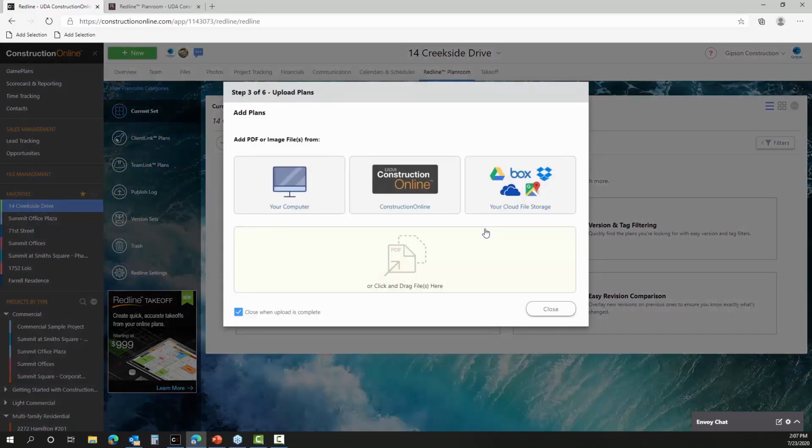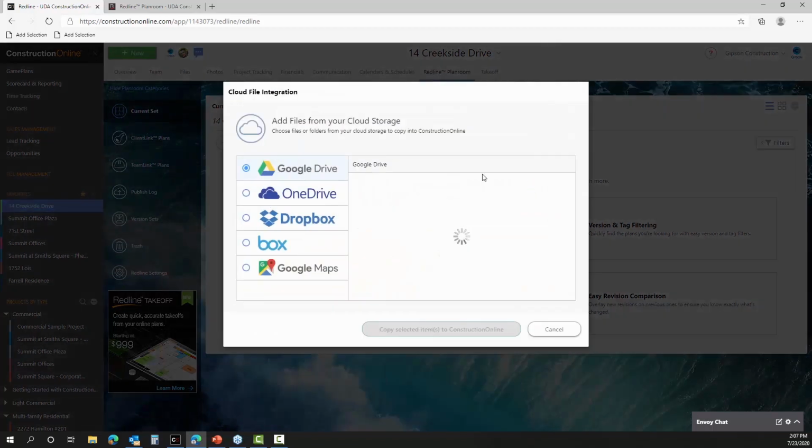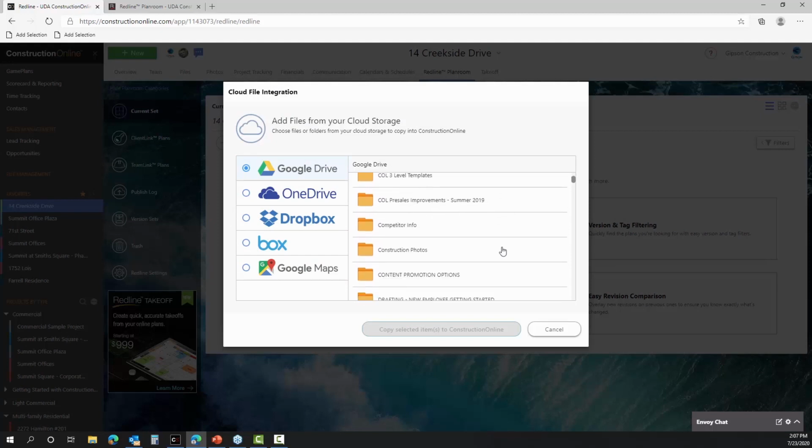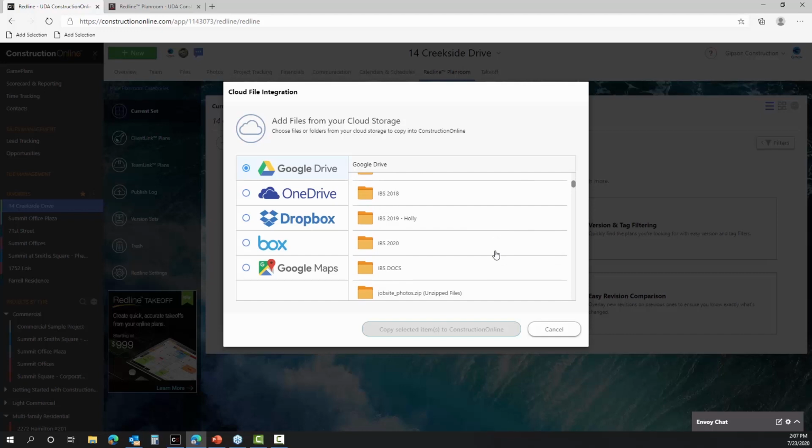Our next step, of course, will just be to choose a set of plans to upload. Those can be either on your computer, within your file system for ConstructionOnline, or in some sort of cloud file storage. I have some that have been shared with me through a Google Drive, so I'm just going to jump in and grab them from there.